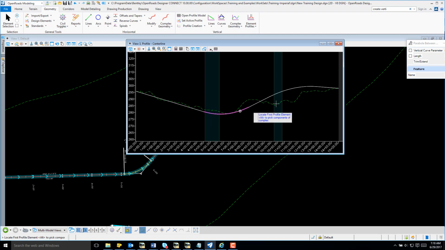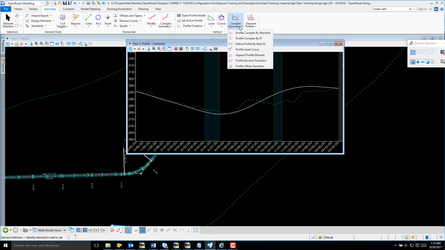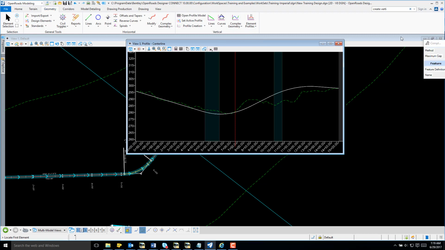Okay, I now have my profile. However, when I select my profile, these are still individual segments. So the next step is going to be to complex my geometry. So I'm going to select Complex Geometry and Profile Complex by Element.